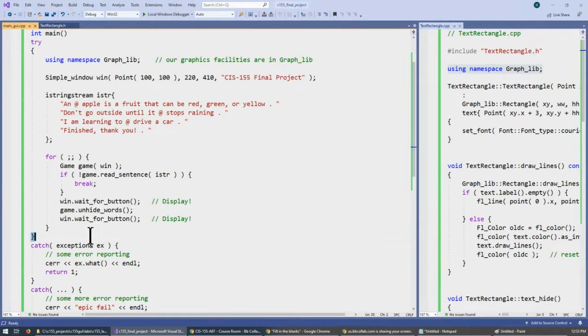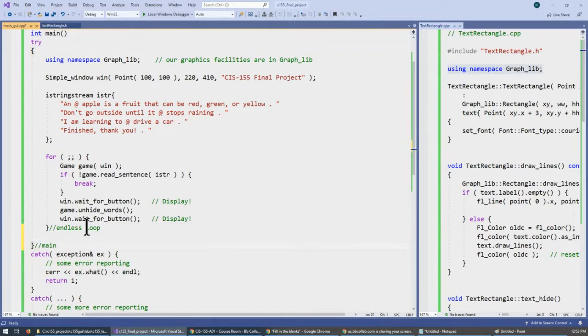This is where our main function ends. So this is main, and this is the endless loop that we have. So this is the way everything is positioned right now. So we do this in this endless loop. Now, if we read the sentence and everything is successful, we pause and wait for the button to be clicked and display.